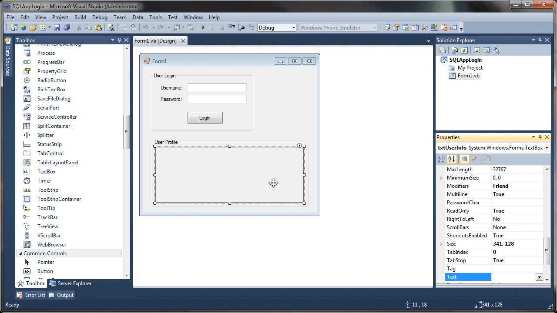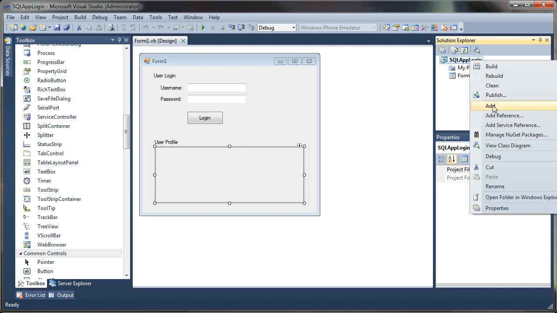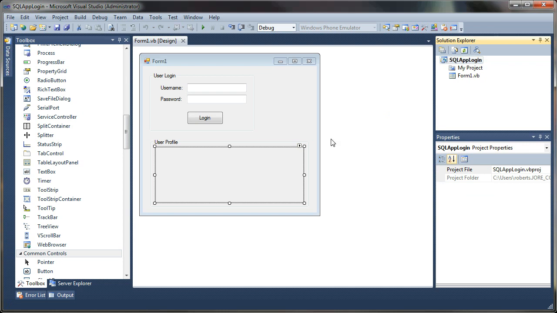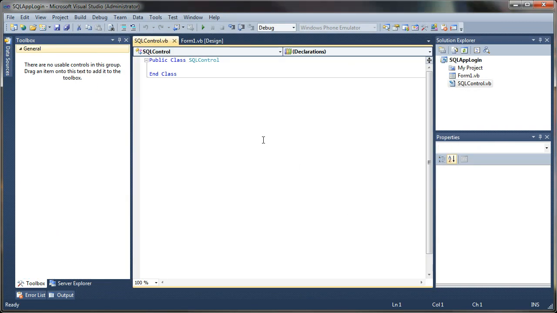So, looks like we're ready to begin actually coding on this guy. What I like to do at this point is create a class to contain all of our SQL database information, controls, and methods. It kind of keeps your main form clean. What I'll do is I'll right-click in my Solution Explorer on my project, and I will say Add Class. And I like to call this class SQLControl. And that, click Add, and it will generate a new class for us.